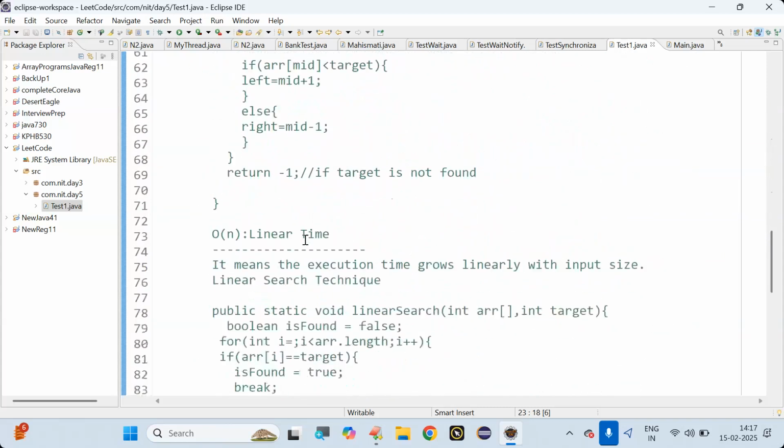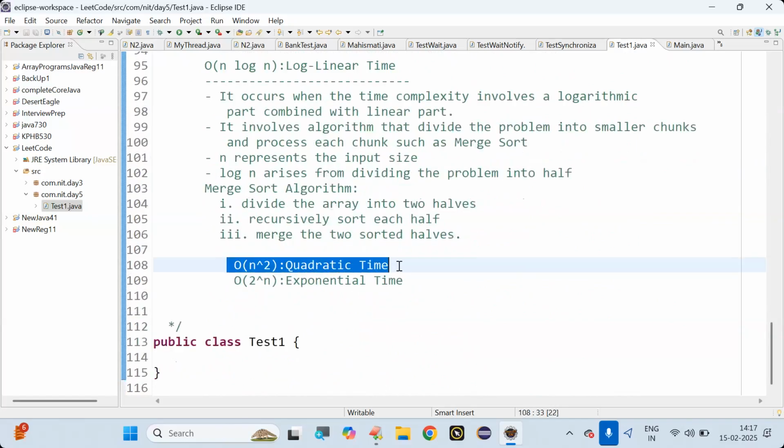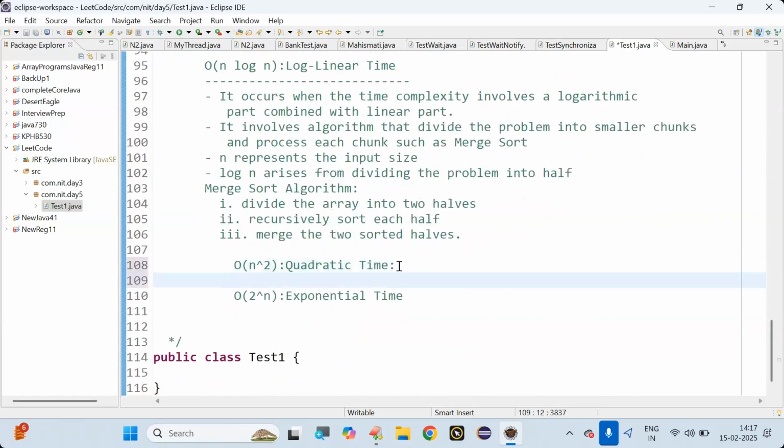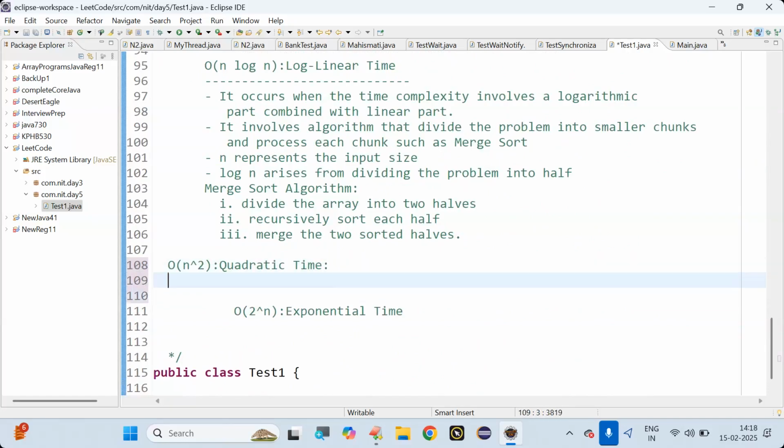Now, big O of n square. What does that mean? Sir, big O of n square refers to an algorithm whose performance is proportional to the square of the size of the input. We'll try to understand how it works.